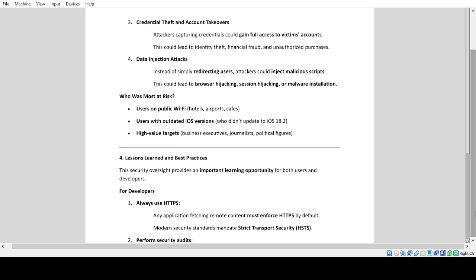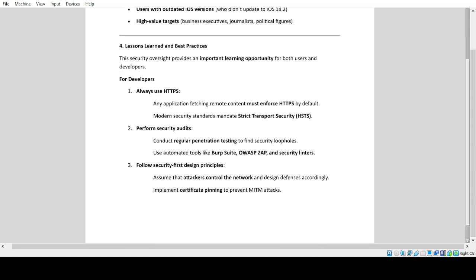Who was most at risk? Users on public Wi-Fi, hotels, airports, cafes. Users with outdated iOS versions, who didn't update to iOS 18.2. High-value targets, business executives, journalists, political figures. 4. Lessons learned and best practices. This security oversight provides an important learning opportunity for both users and developers.